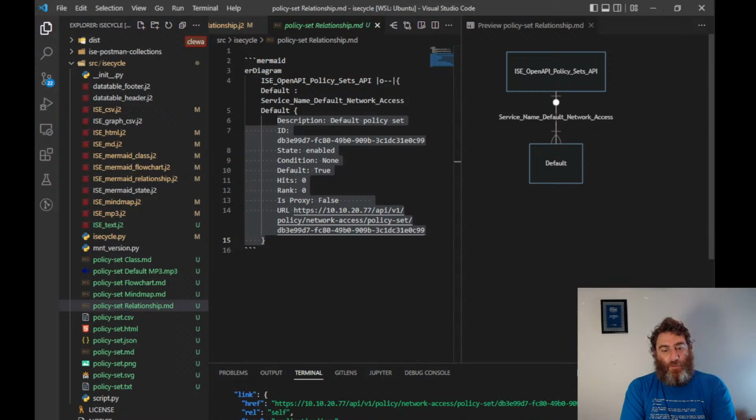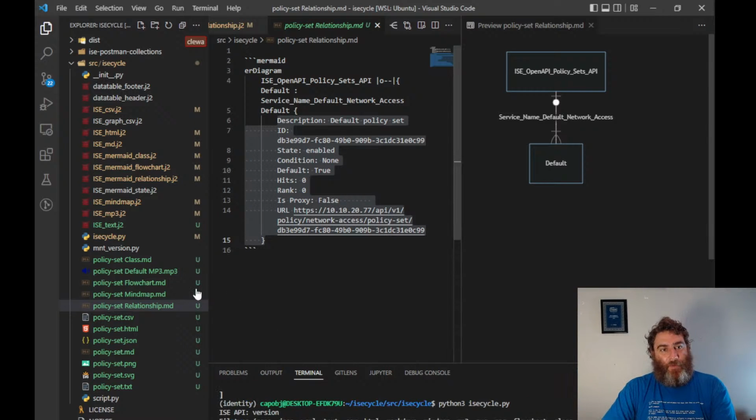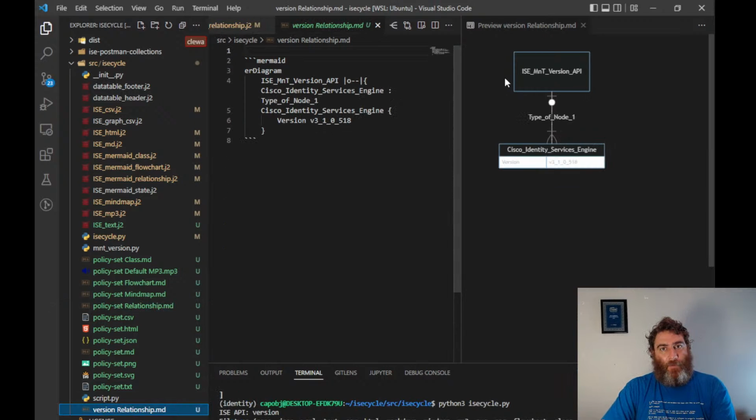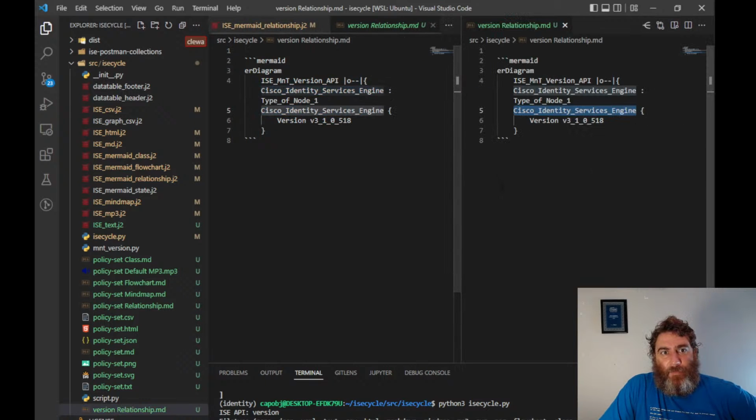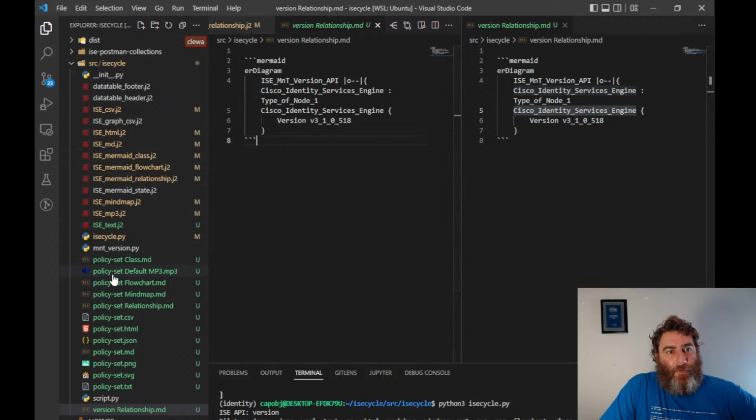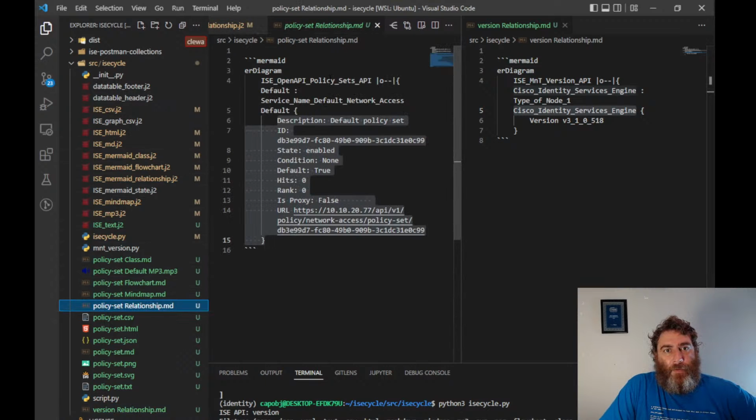Version relationship. See, this is what I'm hoping for. So that has to equal that. Let's get them up side by side. Default, okay. And default, okay. Oh, is it the colons? Probably the colons.